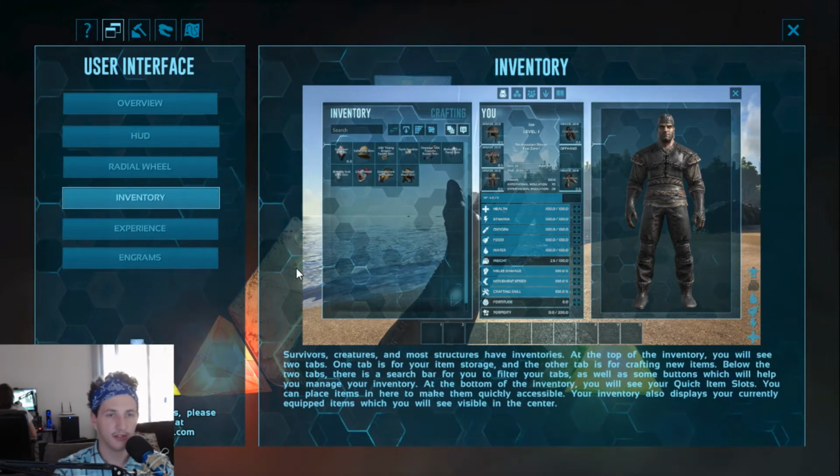You can place items in here to make them quickly accessible. Your inventory also displays your currently equipped items, which you will see visible in the center.